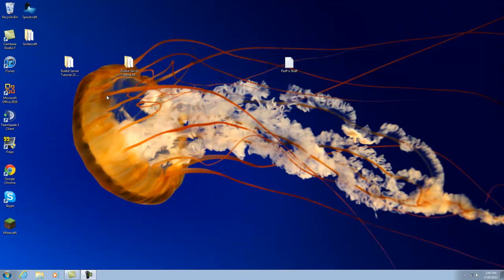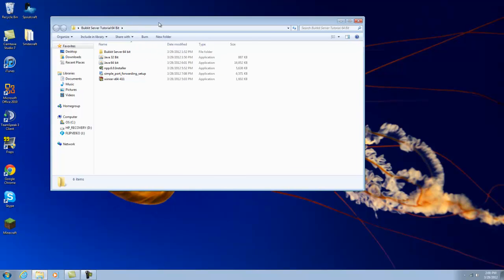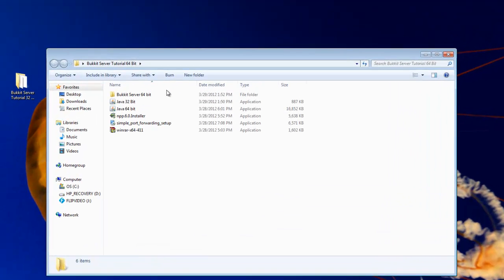So, anyways, let's get started. In the description, you will see the links for the bucket server. Download the one for your operating system, 32-bit or 64-bit. Okay, and it's a whole package this time.